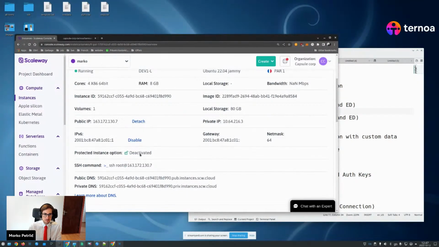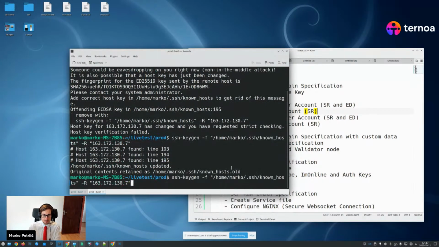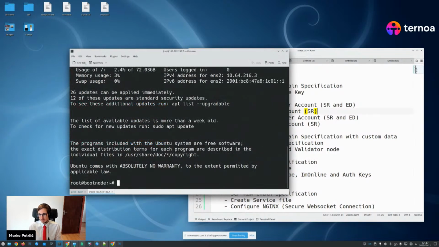So just copy and paste the address. Okay. Since Scaleway is recycling IP addresses, one of the previous machines had the same IP address or something, so I just had to clean the information about that from my own registry. Okay, so we have the boot node.